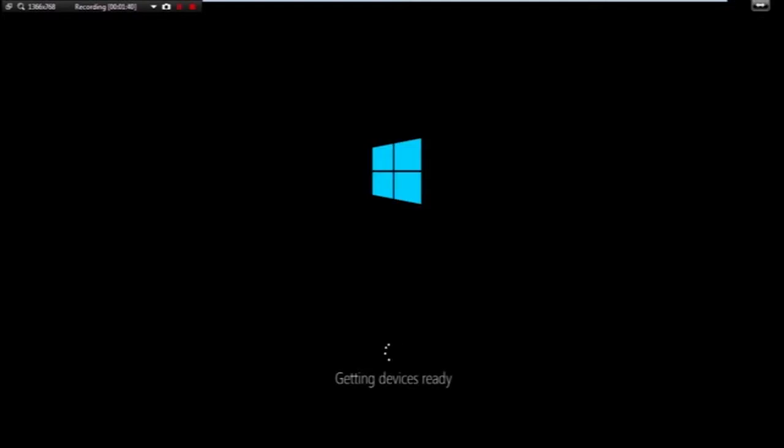There it goes. Getting your devices ready for you, sir. So it's getting devices ready. Awesome. Pretty standard Windows 8 sort of setup, Windows 8 sort of feel. But it's not Windows 8. Haha. Getting devices ready, 2%.